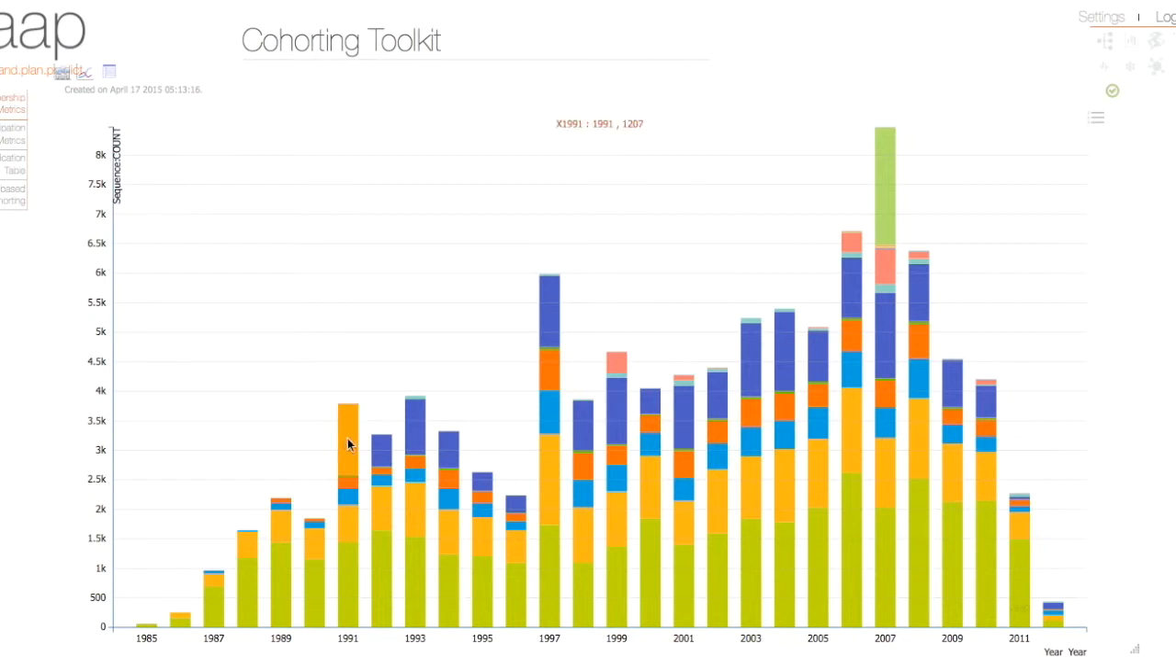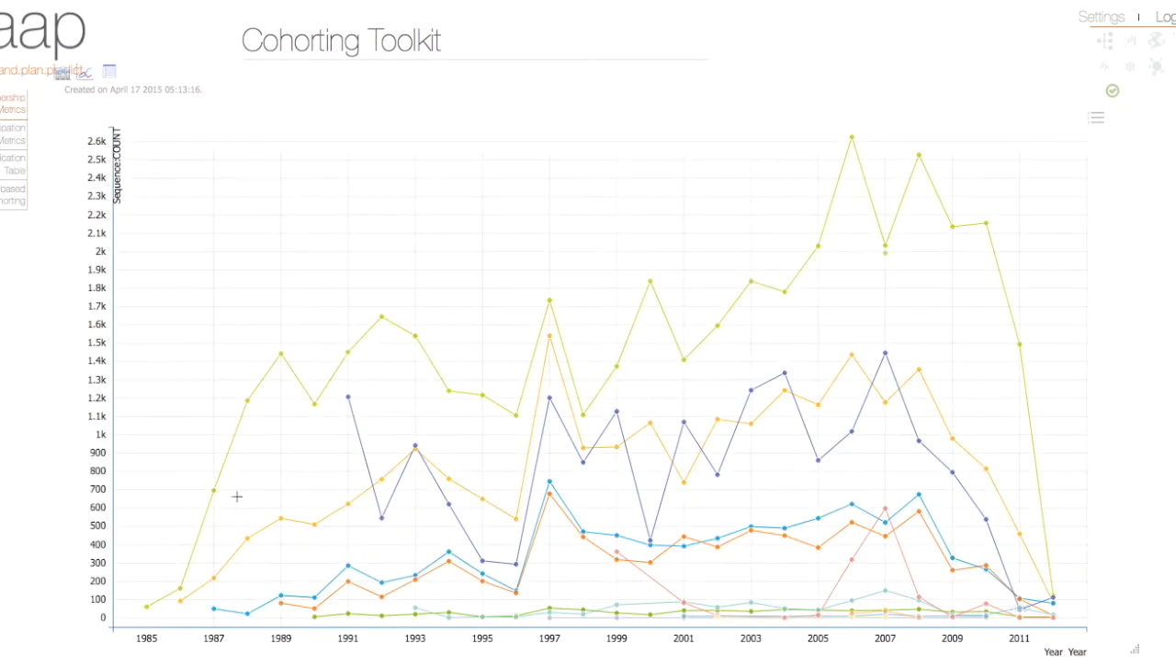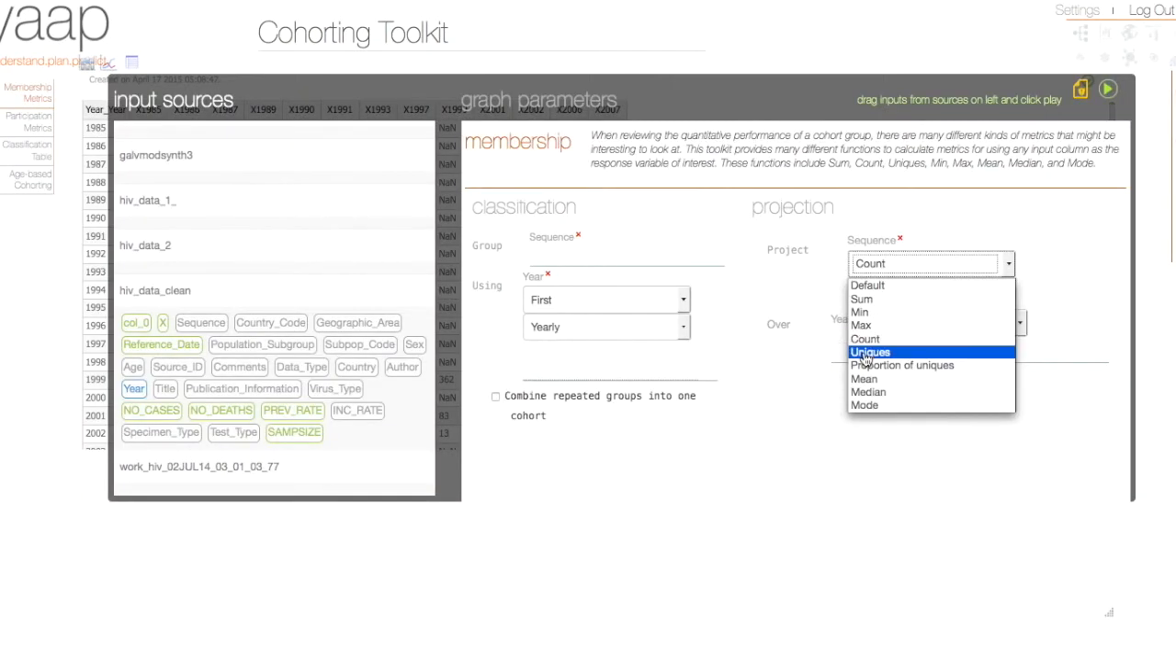We can also see there's a large batch of new sequences being first studied in 2007, but never studied again afterwards. From the line graph, we can see that the sequences first studied in 1985 make up the bulk of all studies. Now let's instead project the number of unique sequences studied in each year.